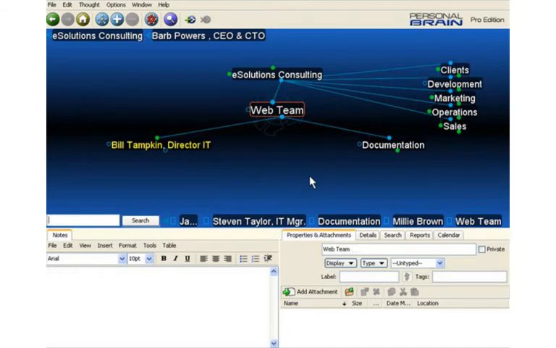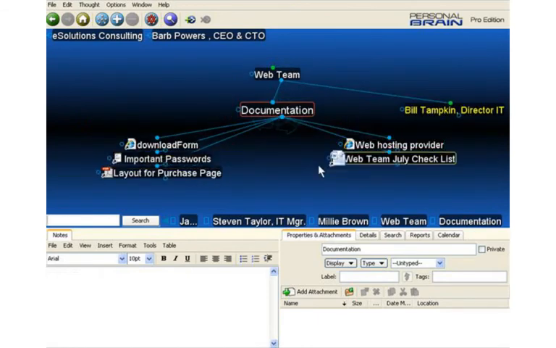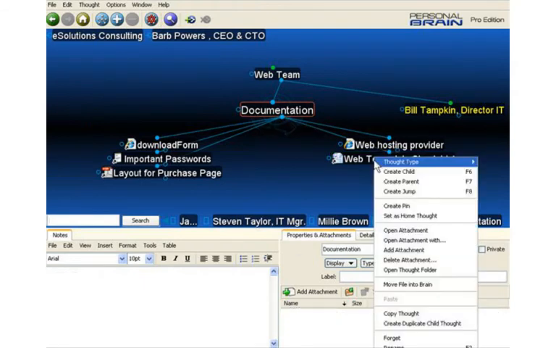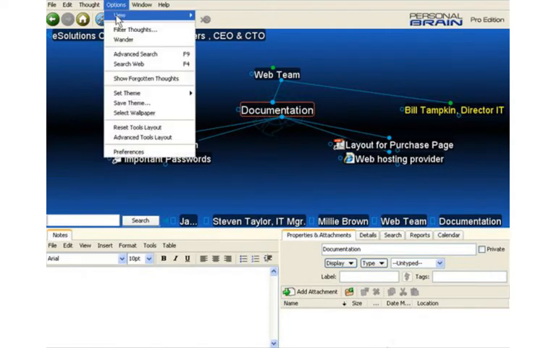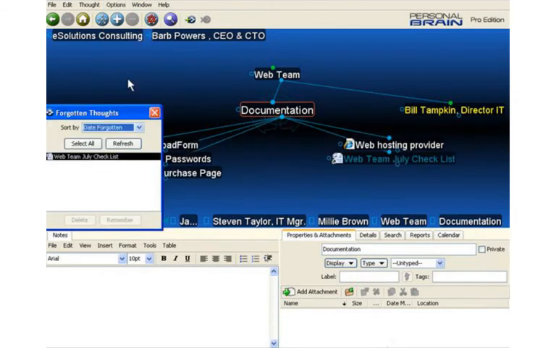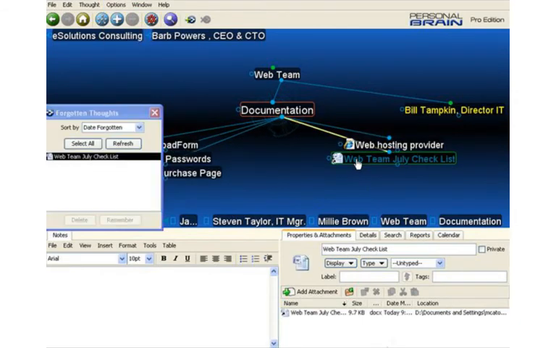We also have the option to delete thoughts in the brain. Let's say some of this documentation is now outdated, and I'd like to simply remove it from the brain file. I'm going to right-click on the thought and select Forget. Forgetting a thought is the equivalent of throwing a thought into the recycle bin. I can still see all of my forgotten thoughts by going up to Options and clicking on Show Forgotten Thoughts. As you can see, the thought is still in the Plex. It's simply not being visualized when the Forgotten Thought box is not open.